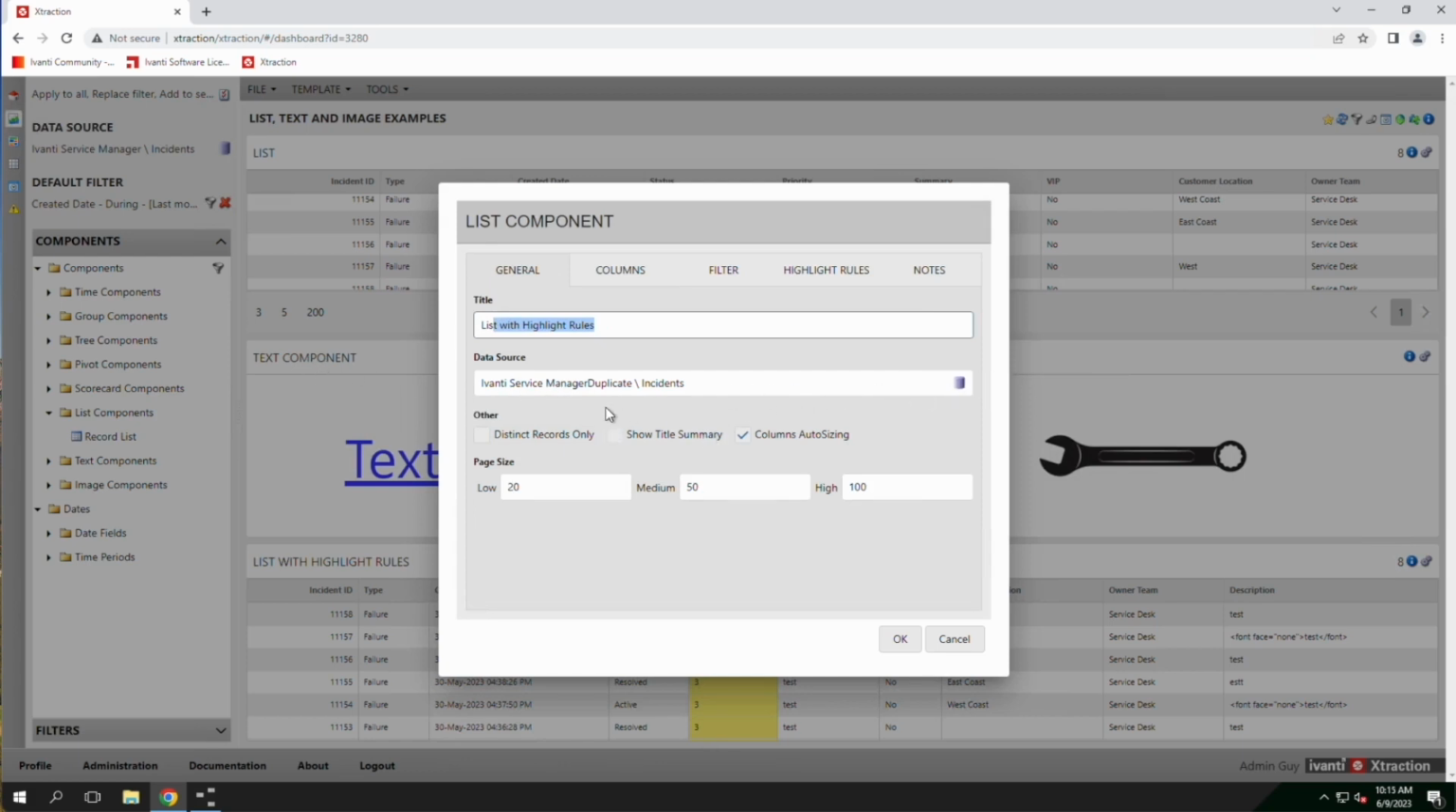We can change the data source. There's a checkbox for distinct records only. This won't be too common, but there may be times when you're showing a column that has more than one value, like a one-to-many value. So for example, a computer and its IP address, maybe it has more than one network card. If you show the IP address in one of the columns, then you would have 2 or 3 rows.